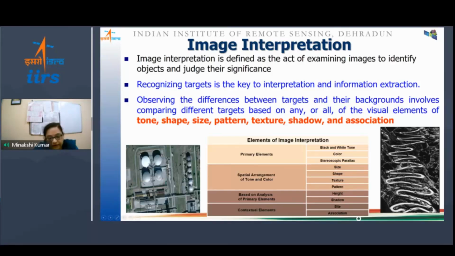they're arranged either in a linear form, like you can see here there are 6 tanks in a line, and here there are 4 circular tanks. Now I will not call them circles because I know there are heighted objects and there is shadow, so it's a tank. So there are 4 circular tanks here arranged in a matrix, kind of, in 4 quadrants, right? So we are using certain elements of interpretation to identify what these objects are, right? These elements of interpretation are tone or color, shape, size, pattern, texture, shadow, association, etc.